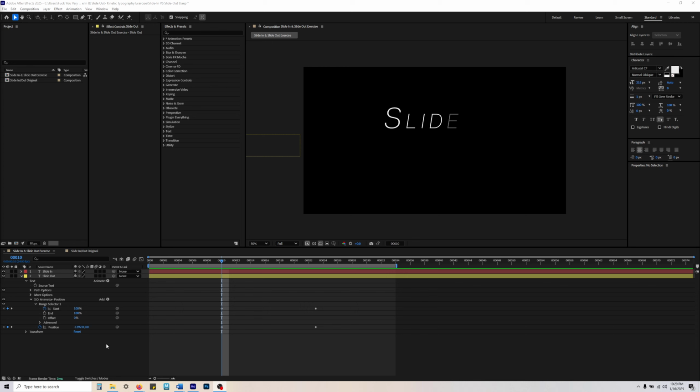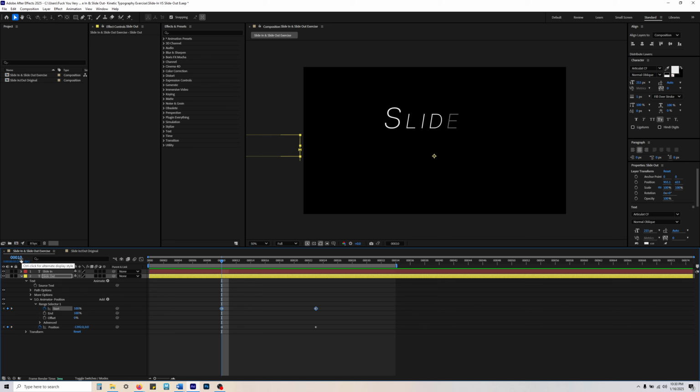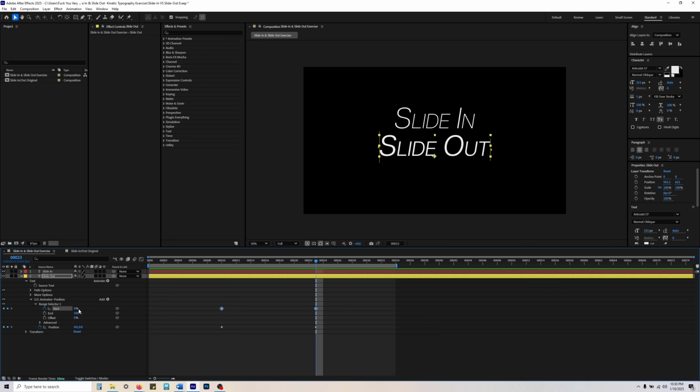Alright, so in this tutorial I'm going to go over animating the opacity for slide out. But before I do that, I need to backtrack a bit and explain a little about when I animated the position for the slide out. You'll notice that I start off at 100% strength at frame 10, and then it ends at 0% strength at frame 23.